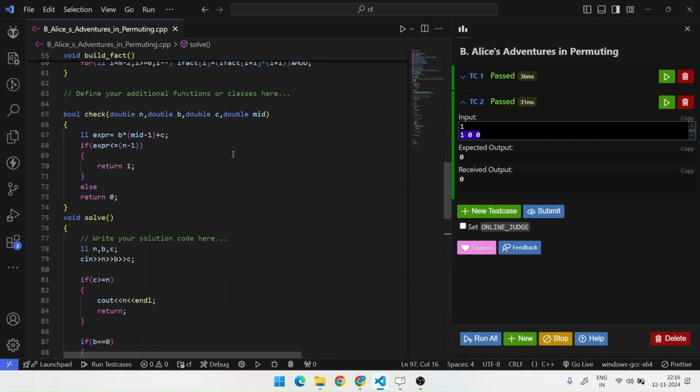But the issue with this expression is that my long long can't handle 1e18. The b can go to 1e18, and as my n can go to 1e18, my mid can also go to 1e18 by 2. So 1e18 into 1e18, sorry, 1e36. LL can't store that.